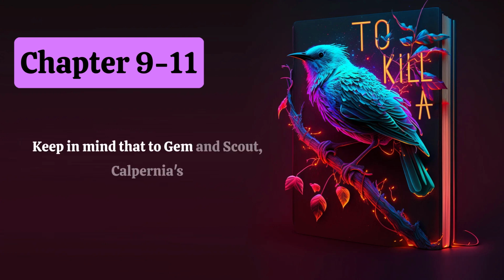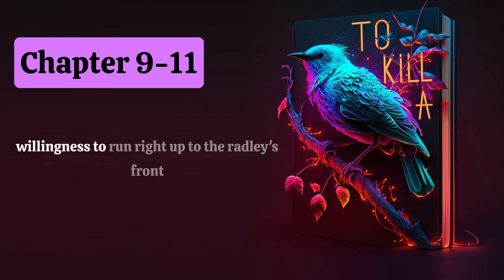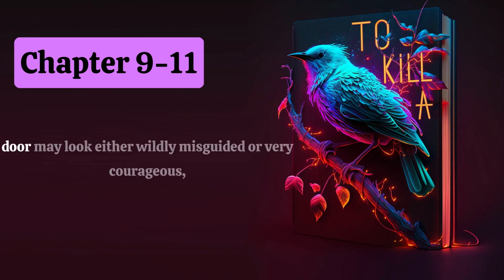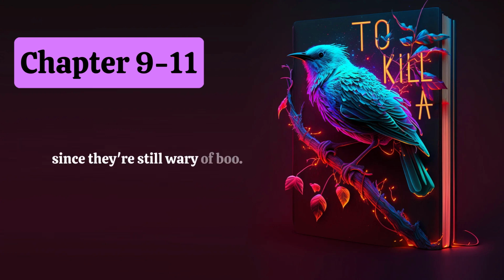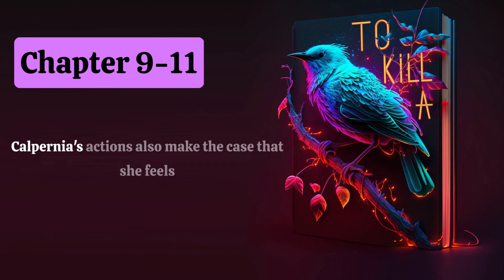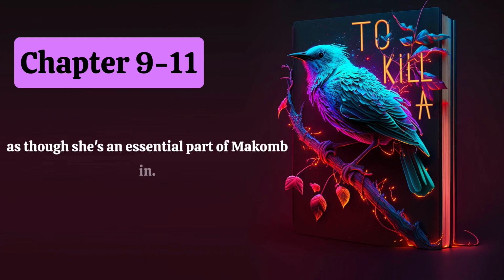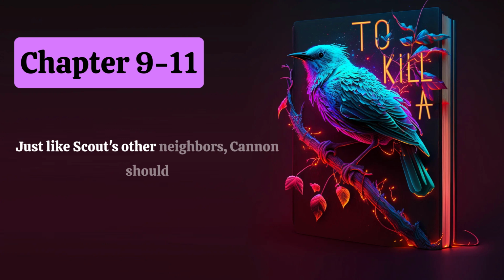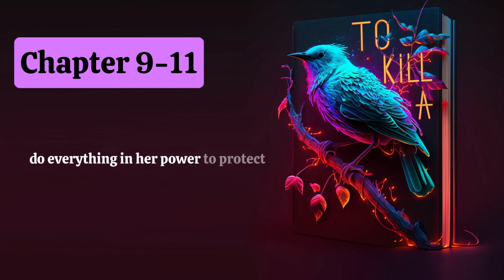Keep in mind that to Jem and Scout, Calpurnia's willingness to run right up to the Radleys' front door may look either wildly misguided or very courageous, since they're still wary of Boo. Calpurnia's actions also make the case that she feels as though she's an essential part of Maycomb and, just like Scout's other neighbors, can and should do everything in her power to protect others from the rabid dog.